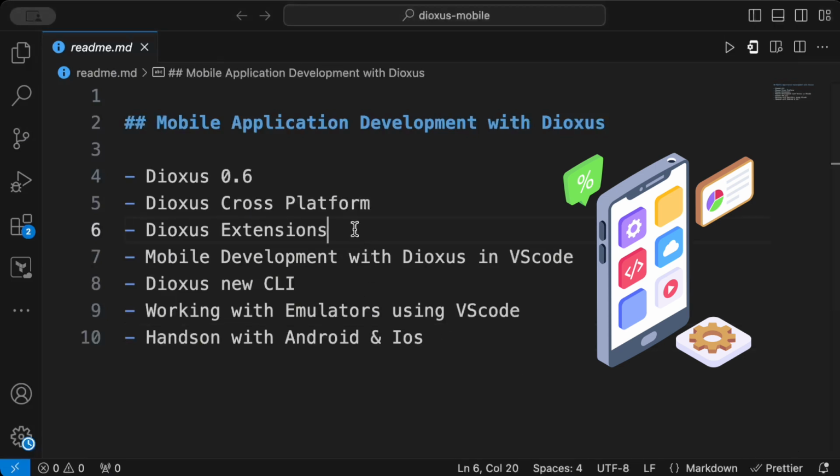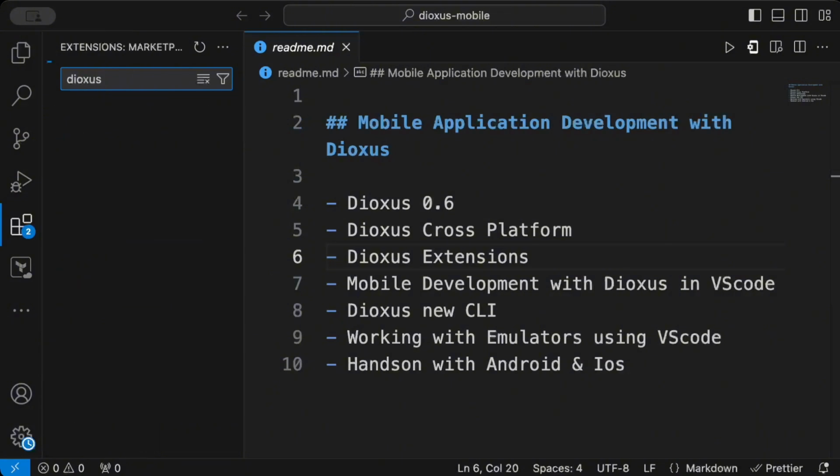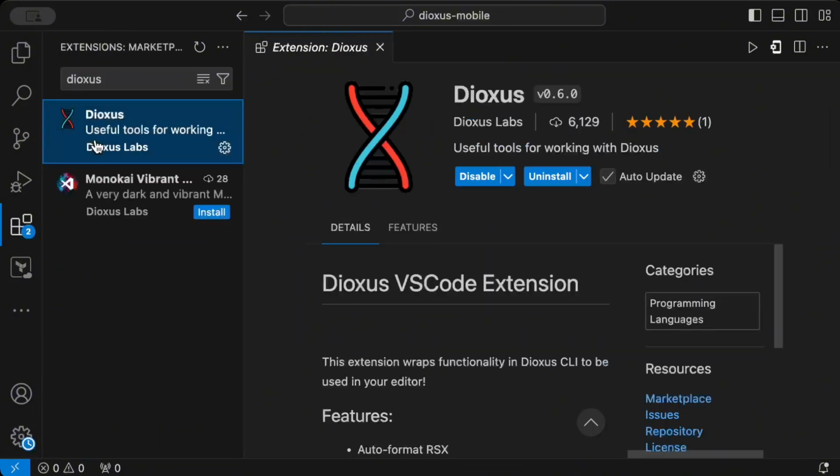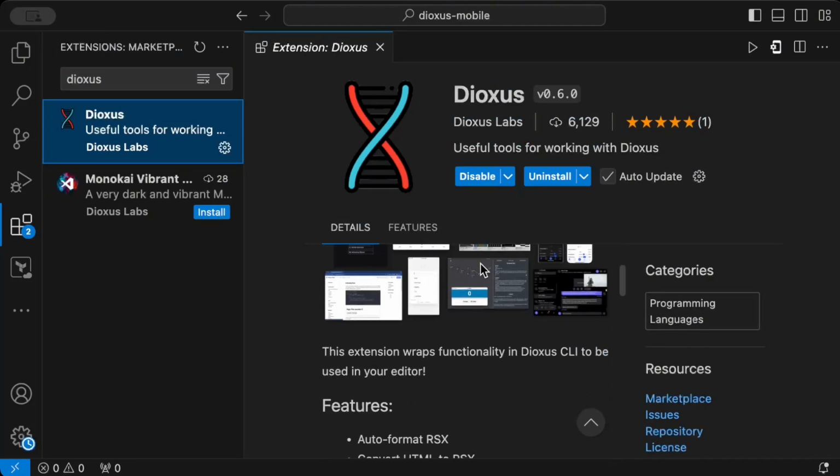First of all, let's look at the extensions which I feel one should have for a smooth mobile application development or even cross-platform development with Dioxus using Rust. So move to extensions in your VS Code and search for Dioxus. Now here, make sure to install this extension. For me, it's already installed, but you can just click the install button here to install.